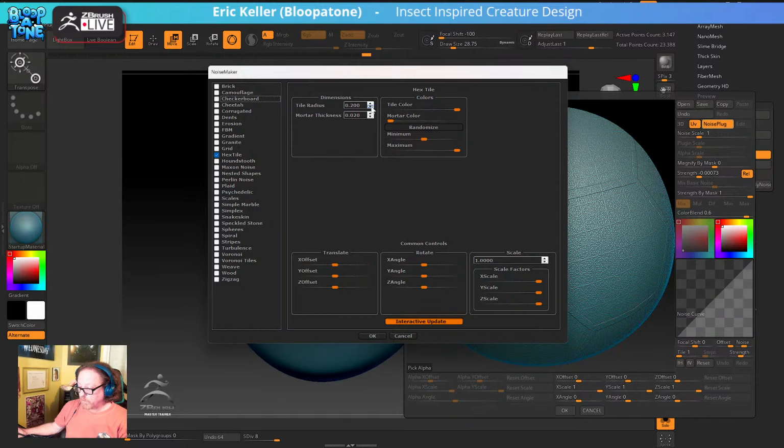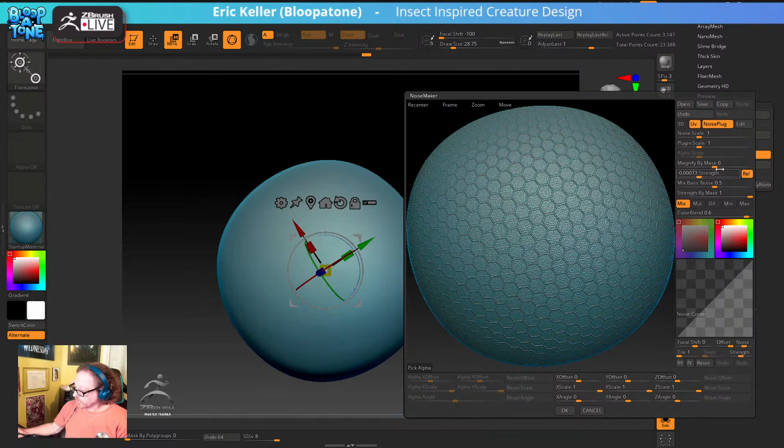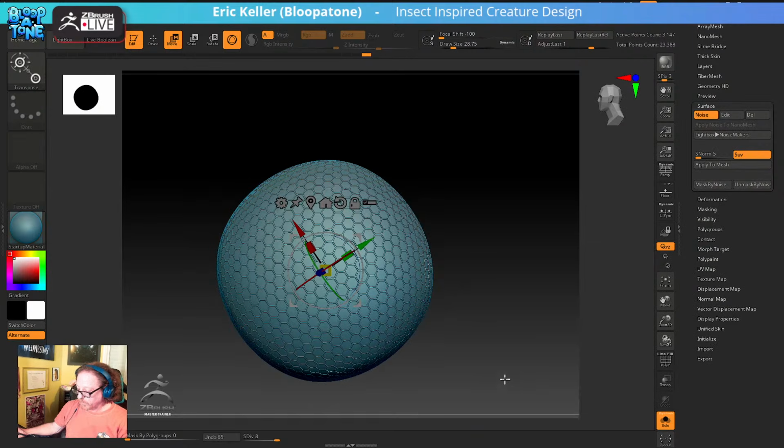So let's bring the mortar, the thickness down. So you can see it's getting thinner there. Let's bring the size down. I think something like around here is going to be okay. So I'll choose OK. We can change it again if we need to. I'm going to set the mix basic noise to 0 so we don't have our basic noise in there. Let's choose OK for now.